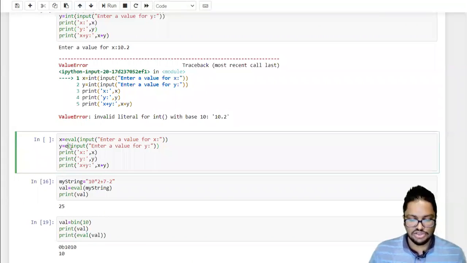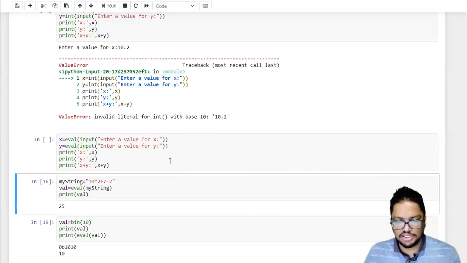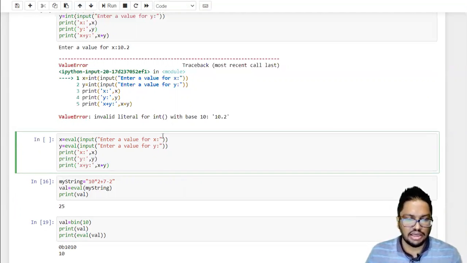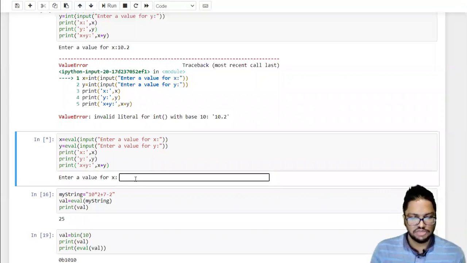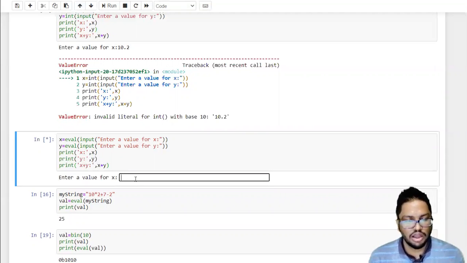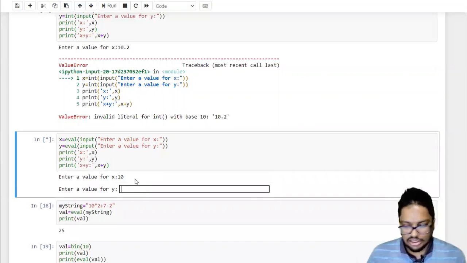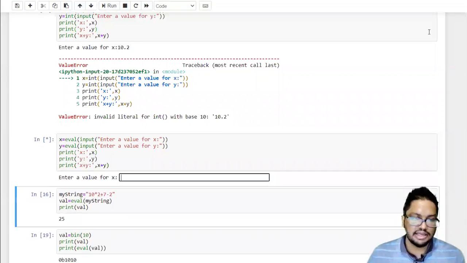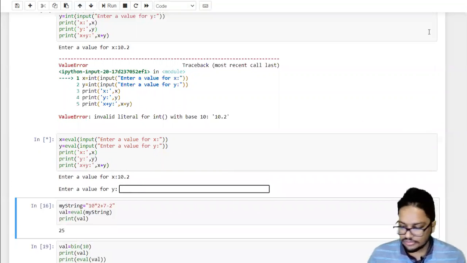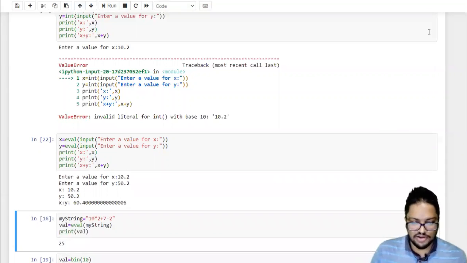So this eval is a very powerful function, not like integer or float, but a very powerful function. So let's see the output. When you run this, it works fine, 210. And here let us input some float value, so you can see it also works quite fine.